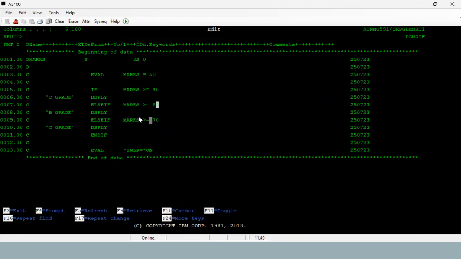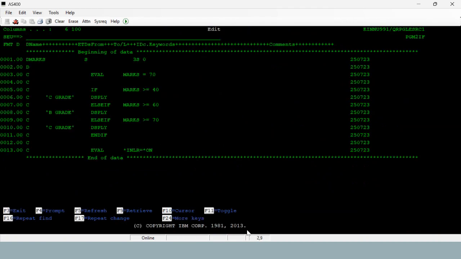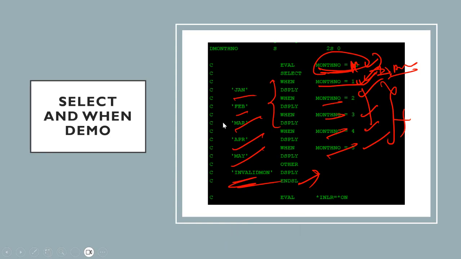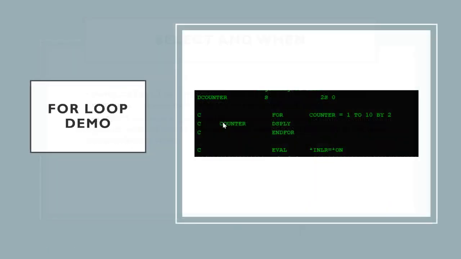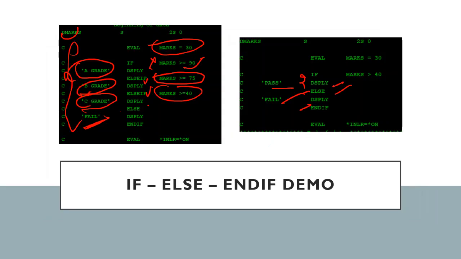What if I change the value? See, you got the 50, right? It is less than 60 and 70, that's why it displayed C grade. What if I give 70 here? Okay, enter, call. Still it is showing the C grade, right? Why it is showing the C grade means only the first condition is satisfied, that is why it's showing the C grade. Have I written the logic here?